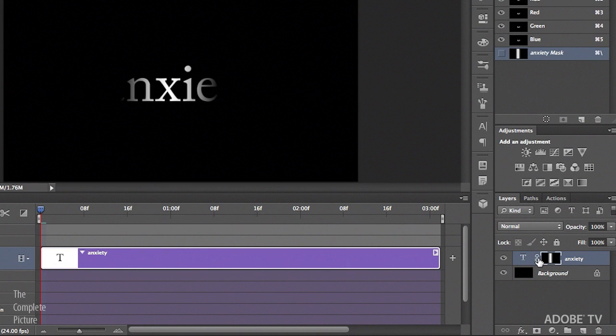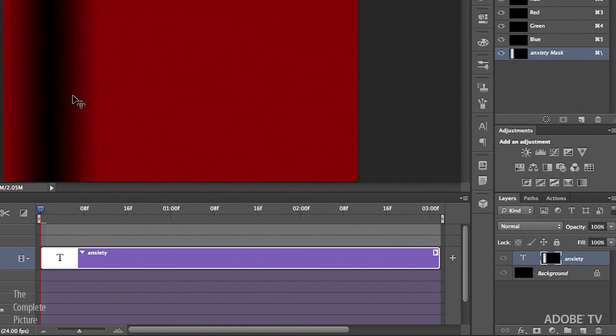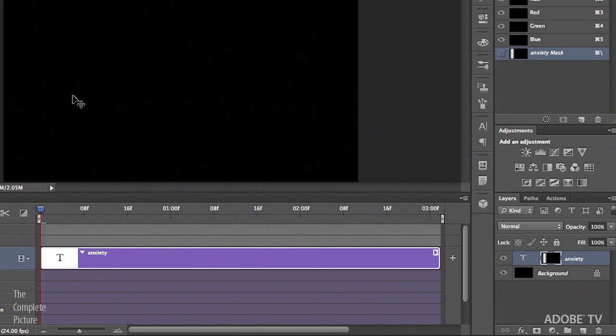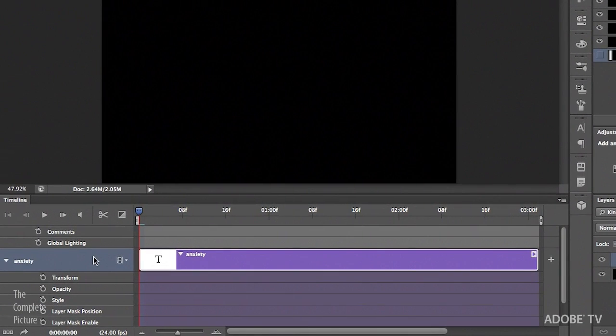Now before I move it, I better unlink the mask with the text, so I'll click on the link icon, tap the V key to get my Move tool, and scoot the mask to the left of the word. If we tap the backslash key, you can see that's where I've positioned the mask. Tap the backslash key again to hide that. Now I need Photoshop to keep track of the layer mask position, so I'll toggle that on by clicking on the stopwatch here, which adds a keyframe.